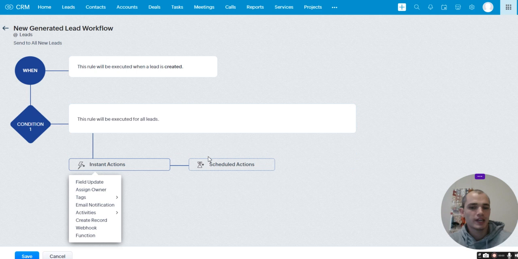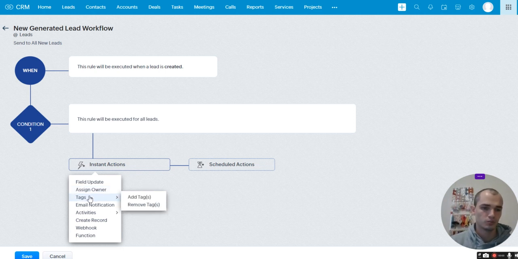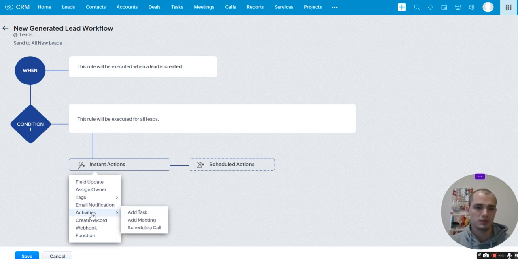You then have your field update, so you can update any field in your leads in that record. You can assign to an owner, so if the lead is in a certain city, you can say I want this employee to own that lead and to manage that lead. You could do tags where you add or remove a tag. You could send an email notification, which I'm going to show you here. You can do activities, so task, meeting, schedule a call. Create a record, so you could create a record and associate it with that lead.